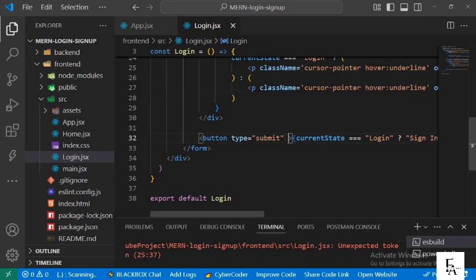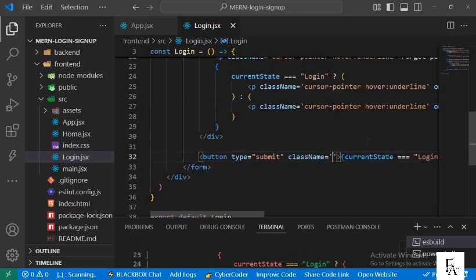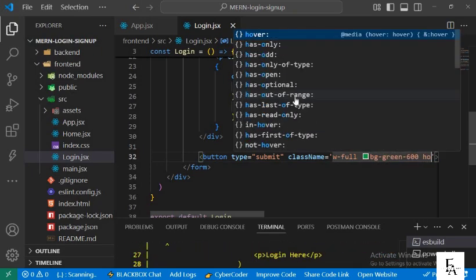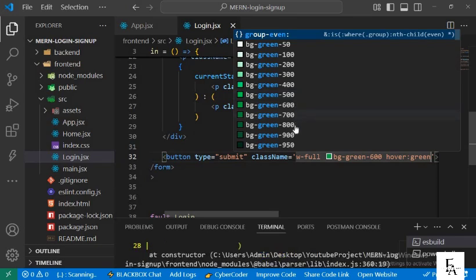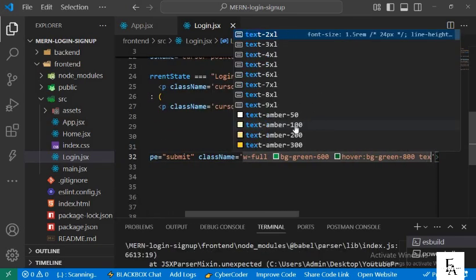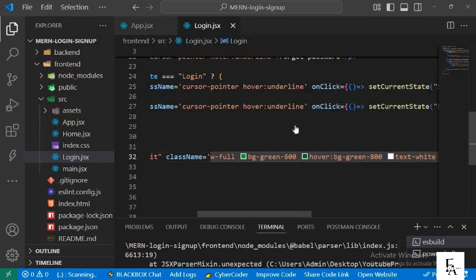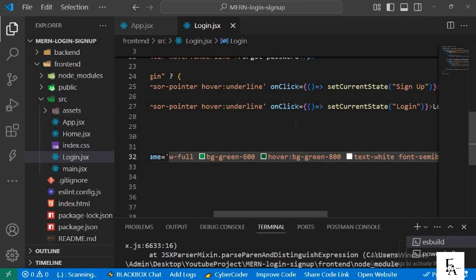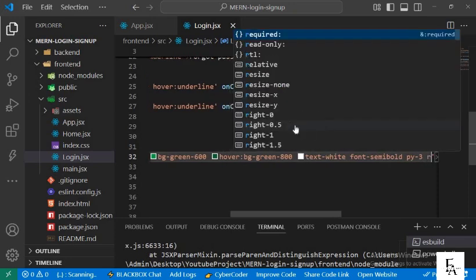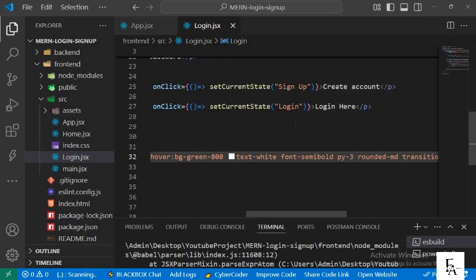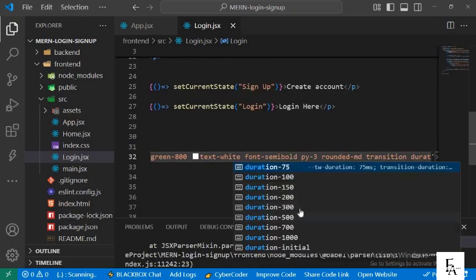Then we have our button. So we're going to style the button as well. The width, we'll set it to full. Background will be green 600. If you hover on it, green 800. Then the text color, text white. Then we'll have the font semi-bold. And we'll have py with 3, rounded md. Then we'll have transition, and the transition duration will be 300.